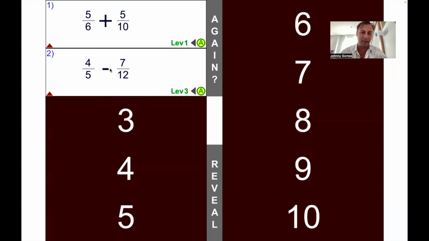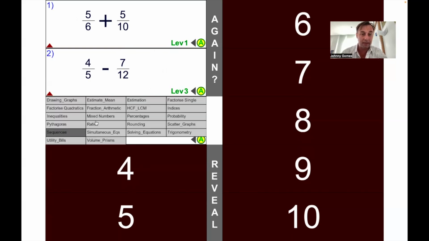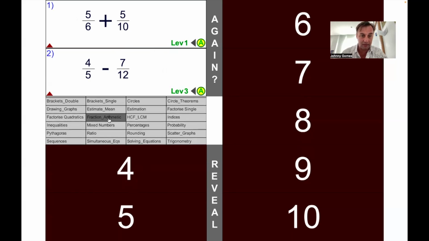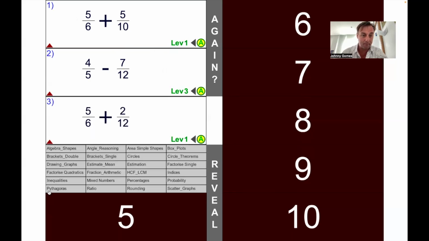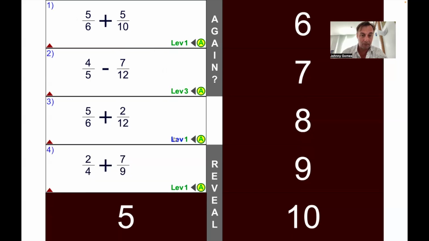So adding and subtracting is probably maybe a lesson in itself, or depending on how quick your students are, you might also be able to do dividing and subtracting, dividing and multiplying. So let's get this there. Right, so 5 and I think it's 7. Okay, so there you go. This fraction arithmetic.